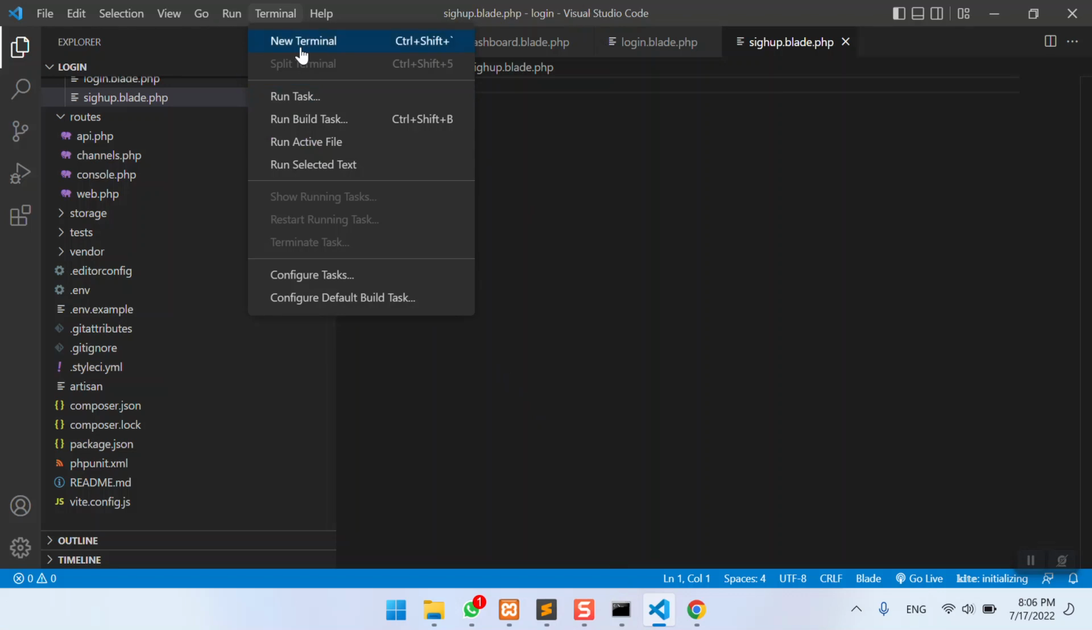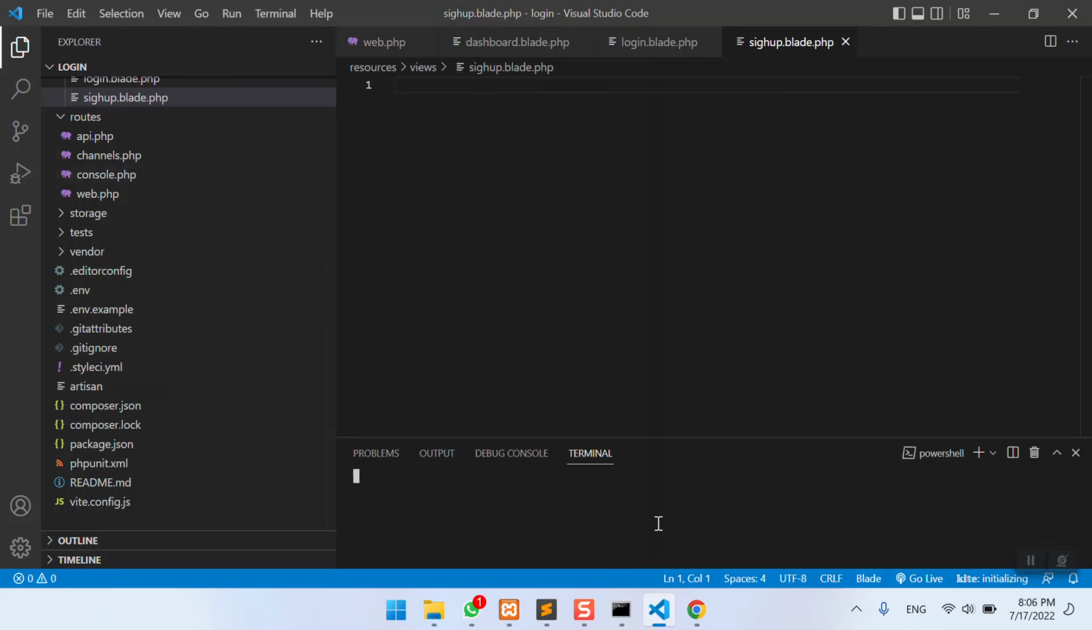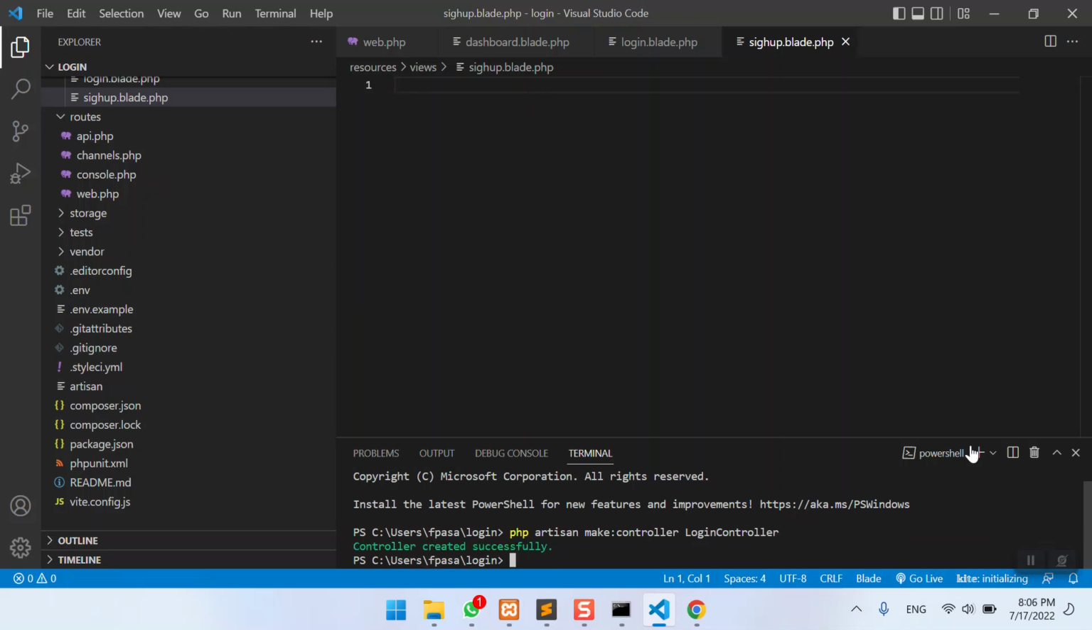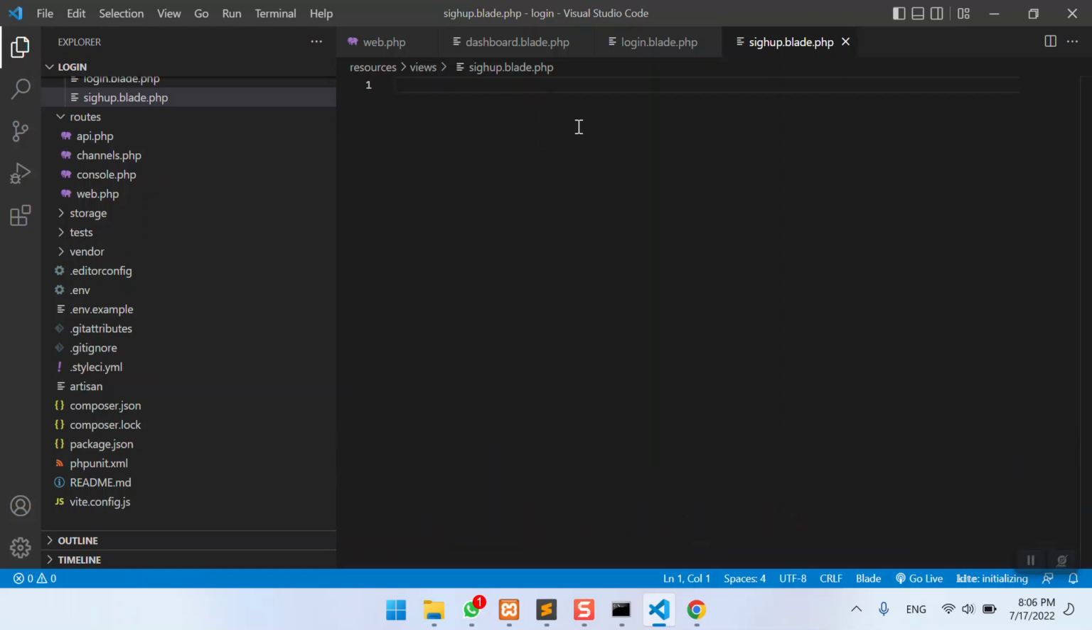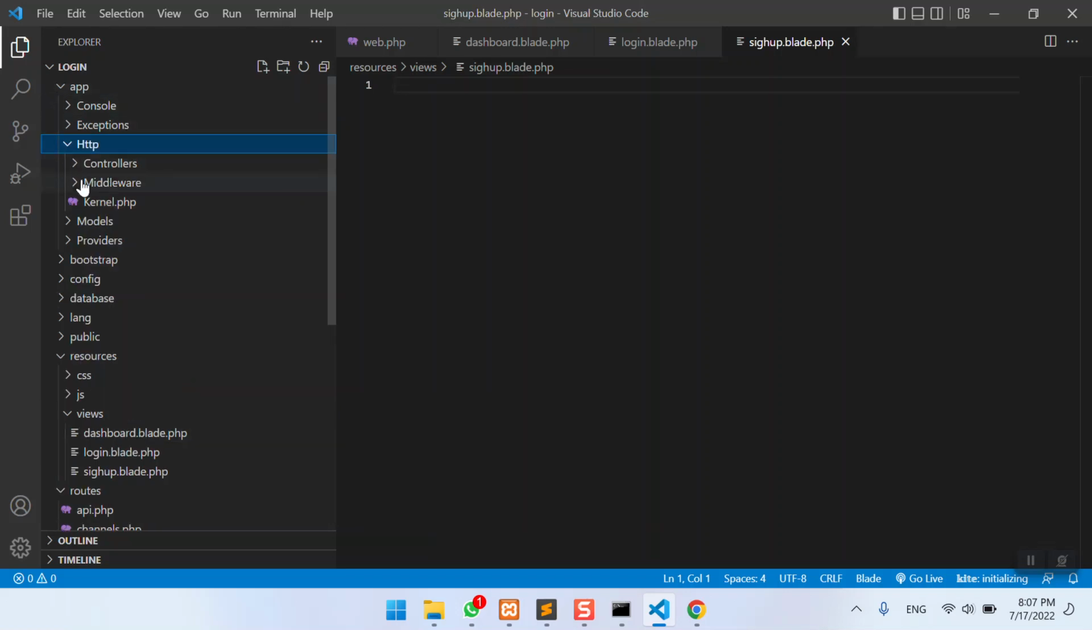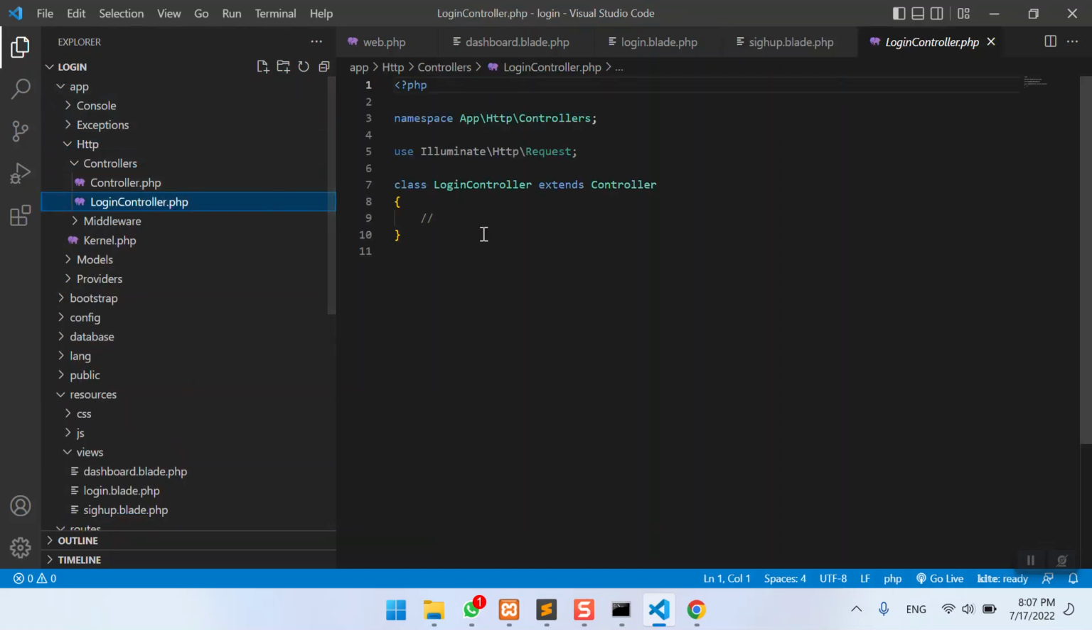So that's good. So the next thing I'm going to do, I'm going to create a controller. I'm going to put a new terminal here. I'm going to run php artisan make:controller. I'm going to name this controller LoginController. You can name it anything you like, a user controller, anything you like. So successfully created. Our controller lives in app, Http, Controllers, here, the LoginController.